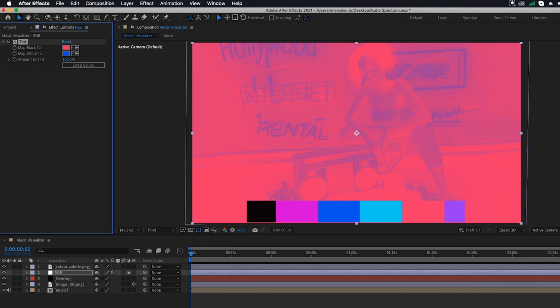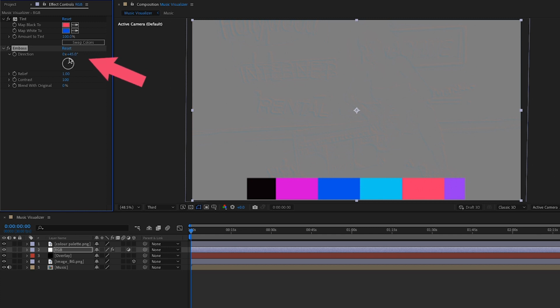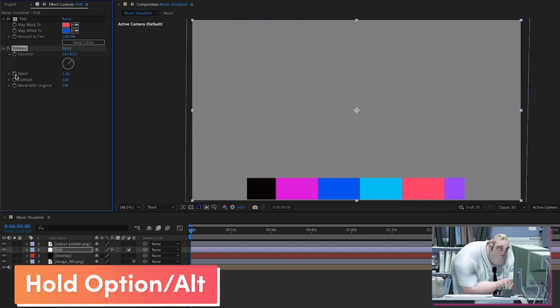Now go to Effect and Presets window. Search for Emboss. Select it and apply it on the RGB layer. The direction should be 45 degrees. To apply a script on relief, hold down the Option key by Mac user and Alt key by Windows user and click on the stopwatch icon here.